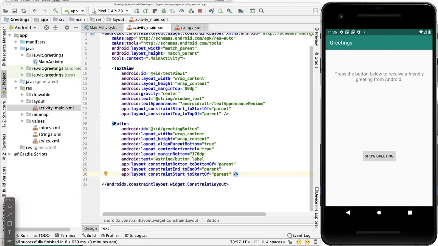And that's a nice improvement on what you would have had to do in Java, where you'd have to use a thing called findViewById, you have to go off and find that and all the rest of it. So getting back to our code, back to our main activity.